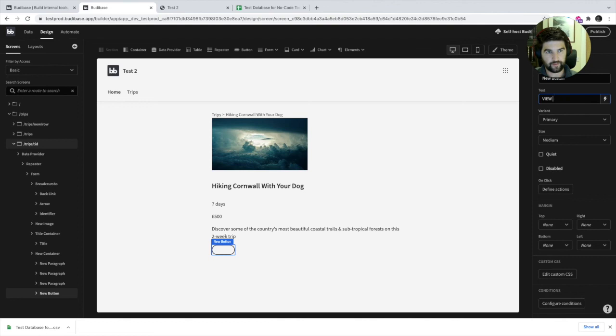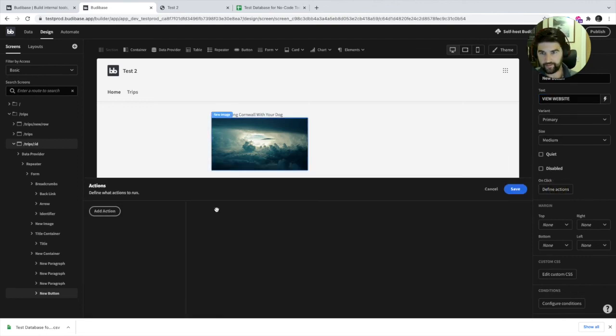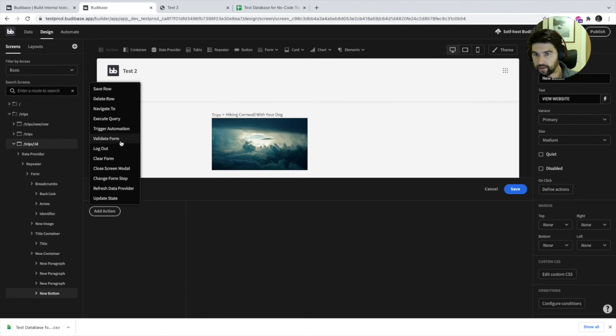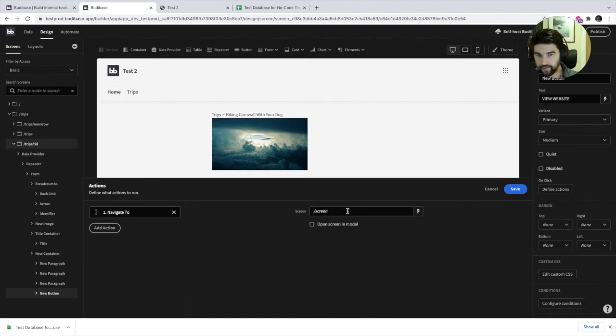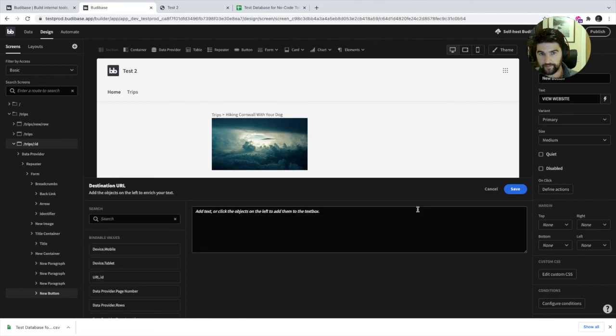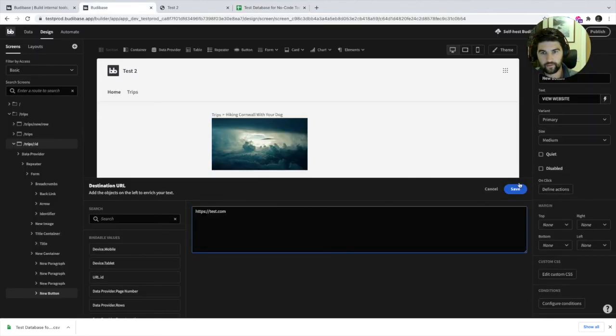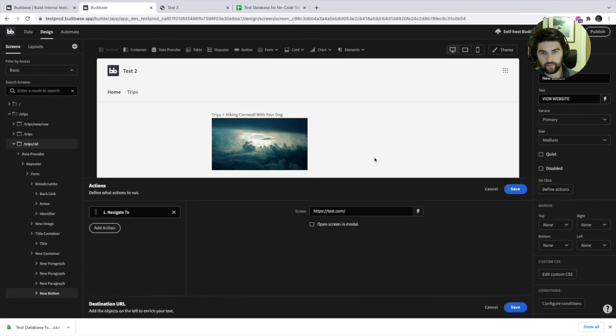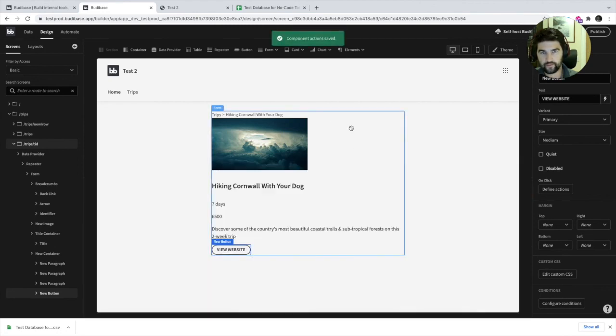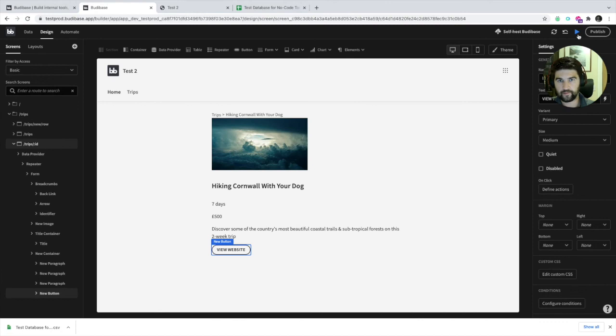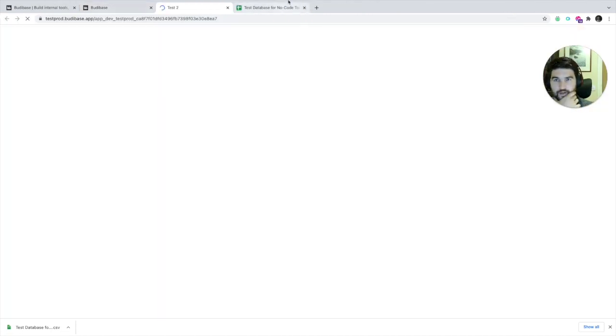What's the button say? Just view website, but it is going to have an action where we go to an external link. Do a fresh data change for execute query, navigate to. I think we just probably put a random URL in, but let's see. Right, save. Great. Okay. So let's test this out. I think we might have finished.